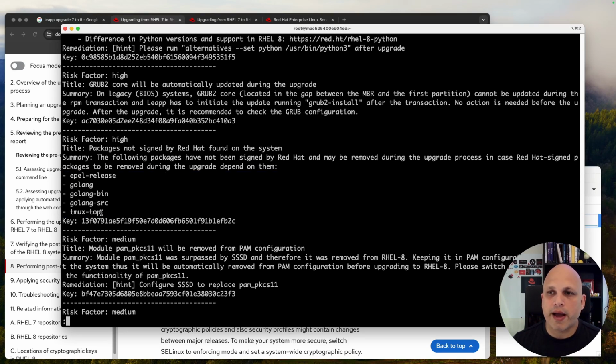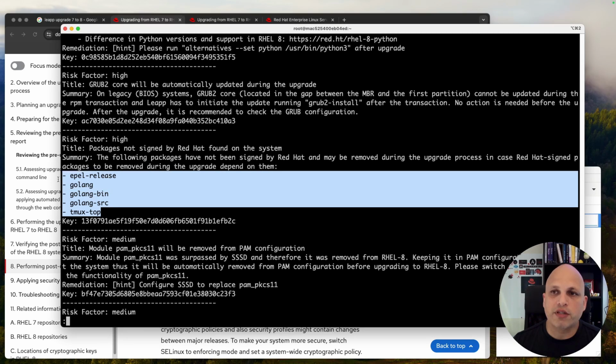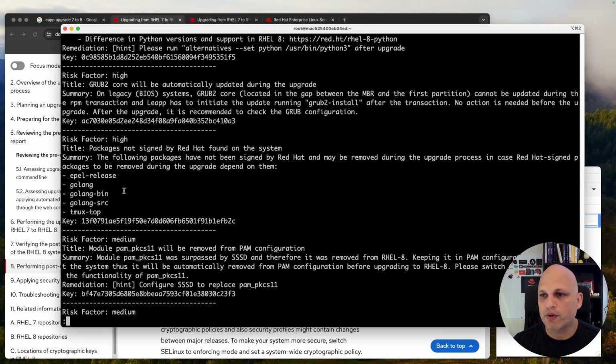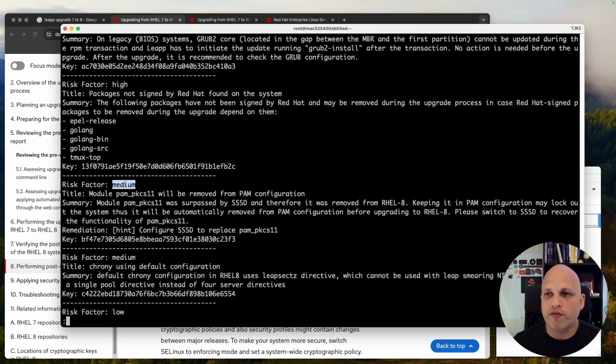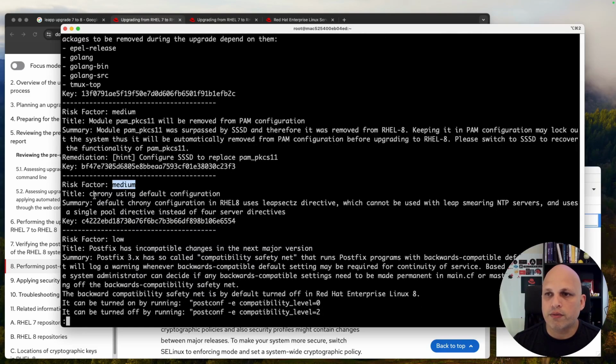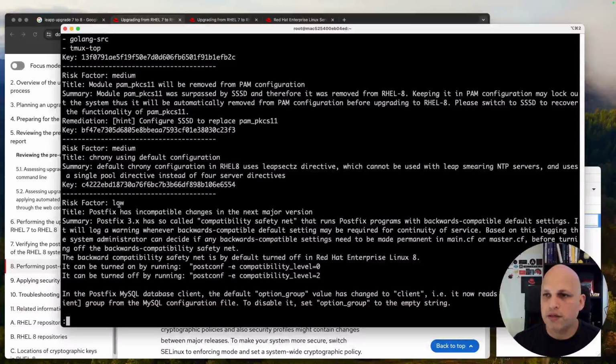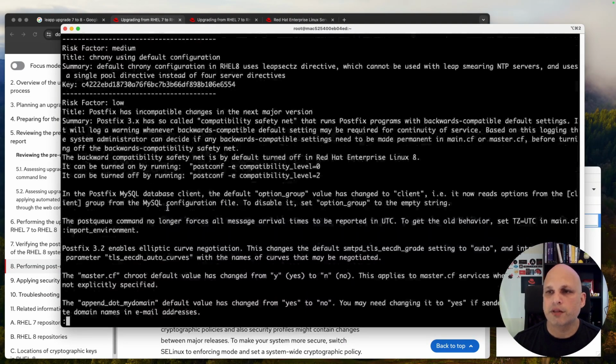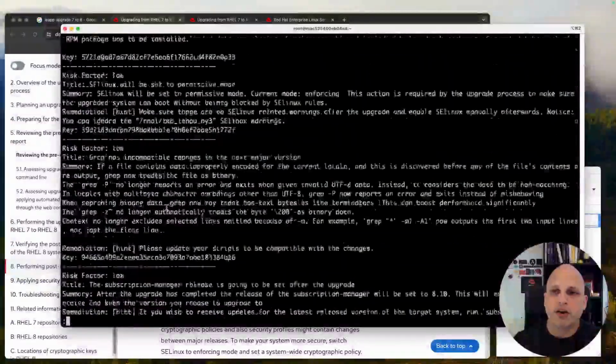But for Red Hat packages, you will never see something like this, because we provide those packages, we sign different versions, this kind of stuff. Okay. And from here we have medium, and then chronyd. This is low. Postfix has incompatible changes in the next version. You can check all of them.